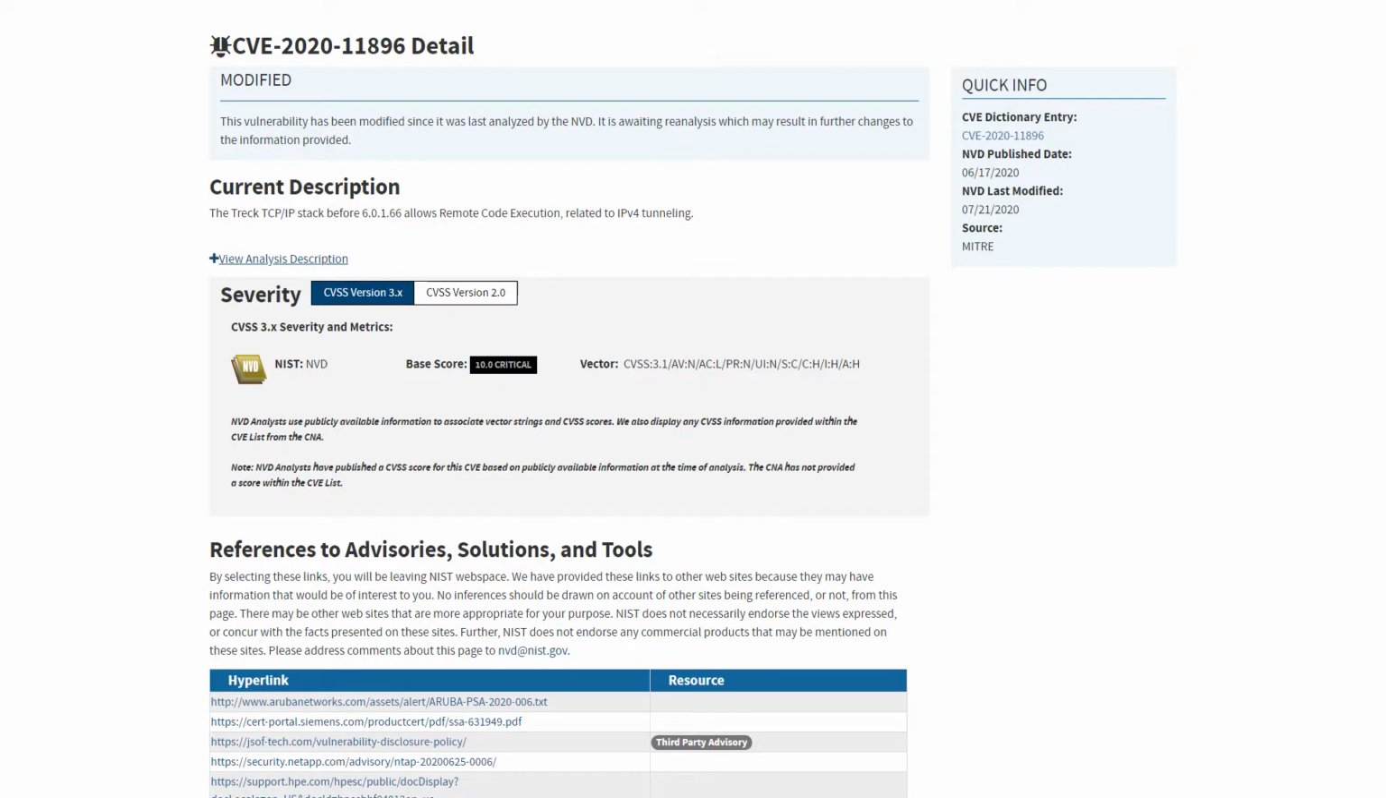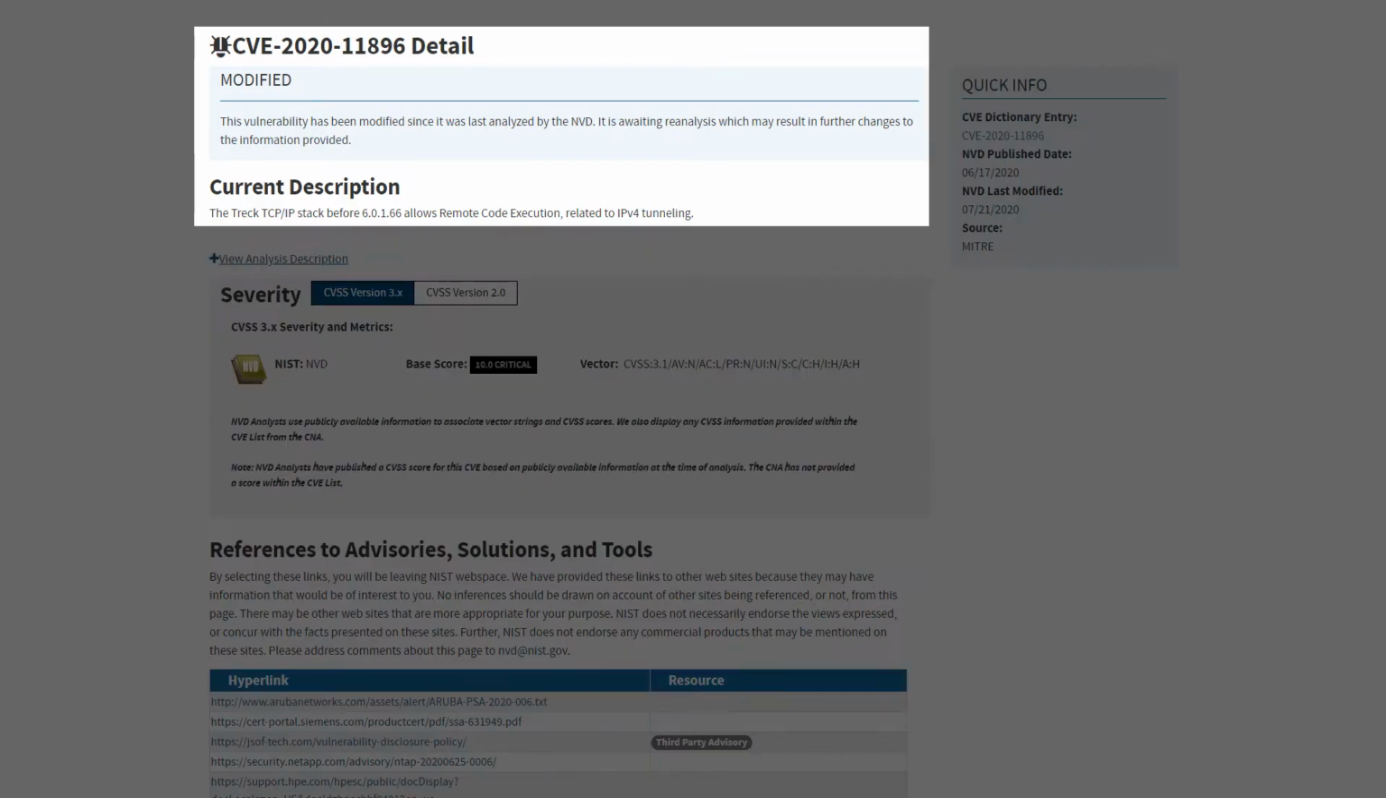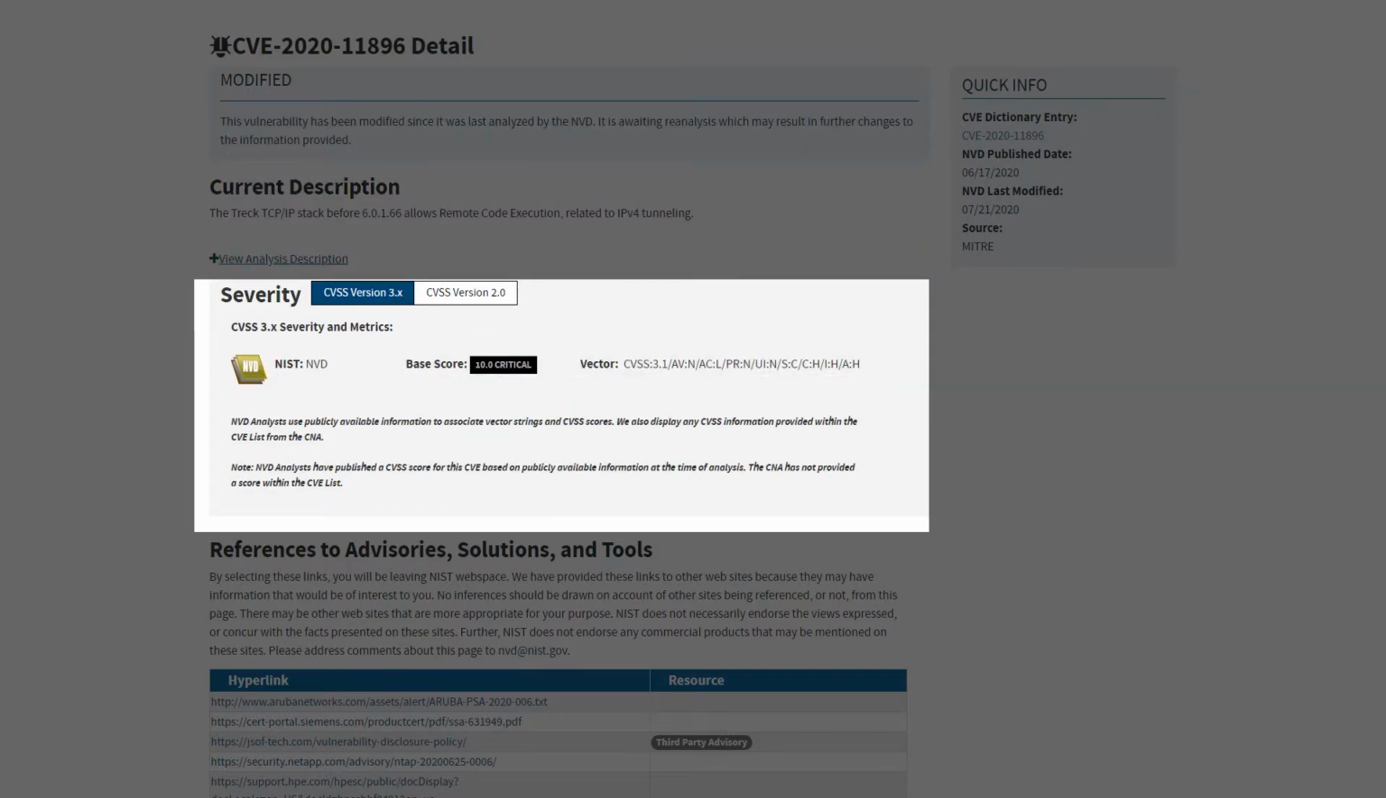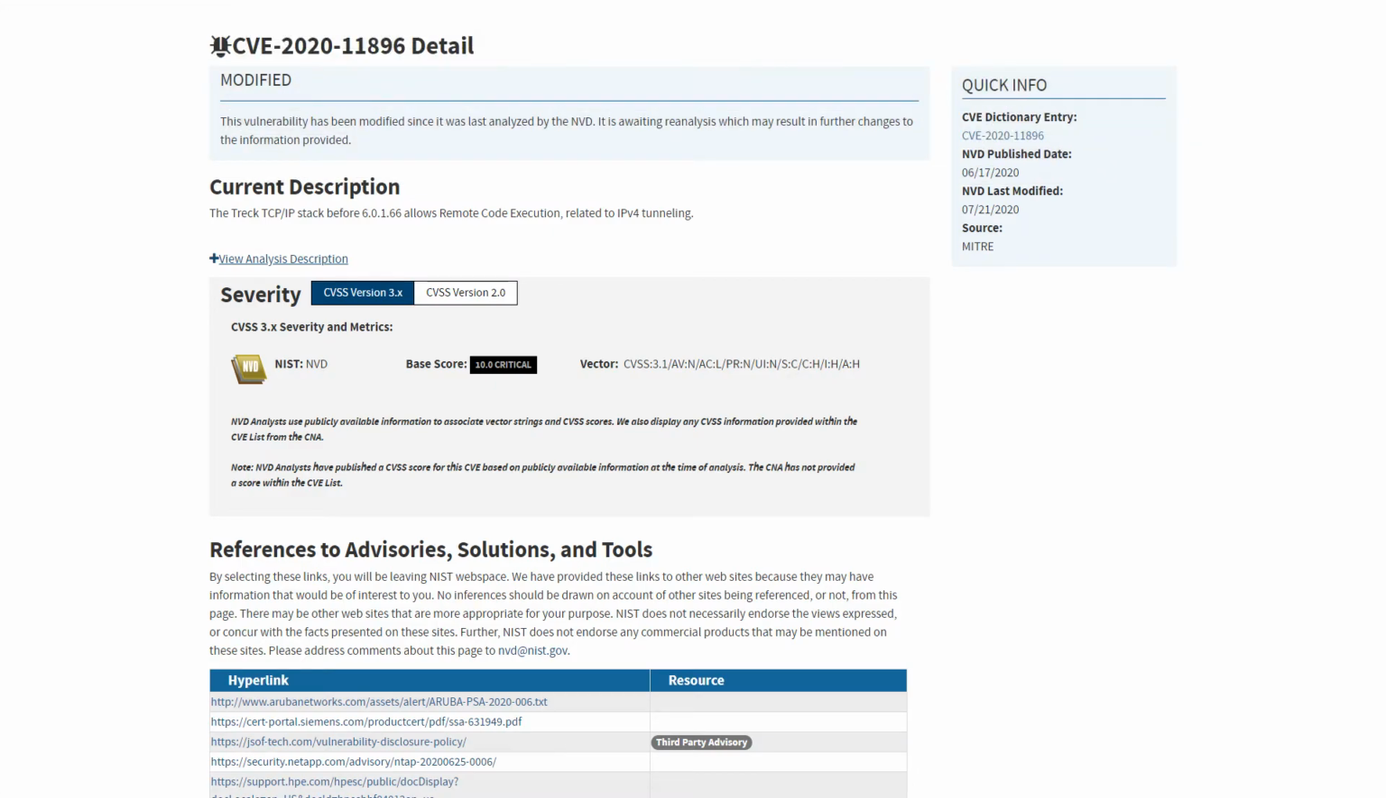Now let's look at our previous vulnerability, CVE-2020-11896 in NVD. As before, we are presented with the CVE ID and a short description. Then we see the severity rating. Here the score is 10, meaning that this is a critical vulnerability.